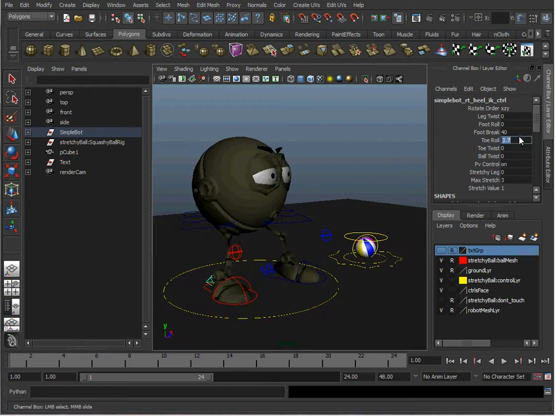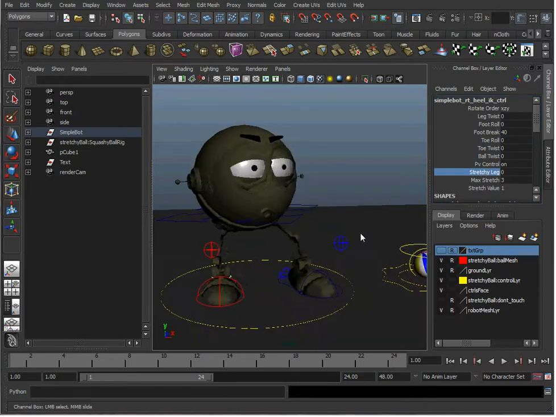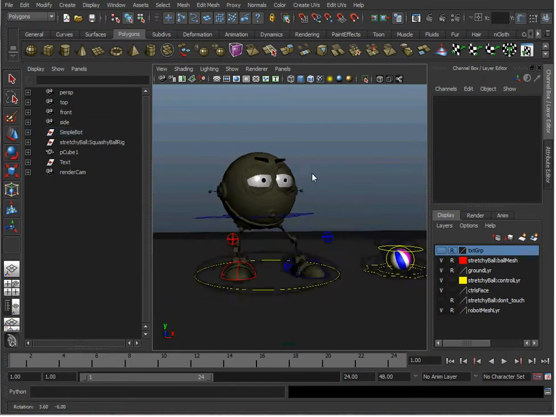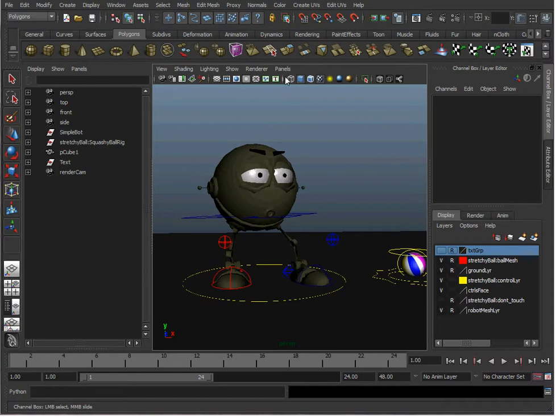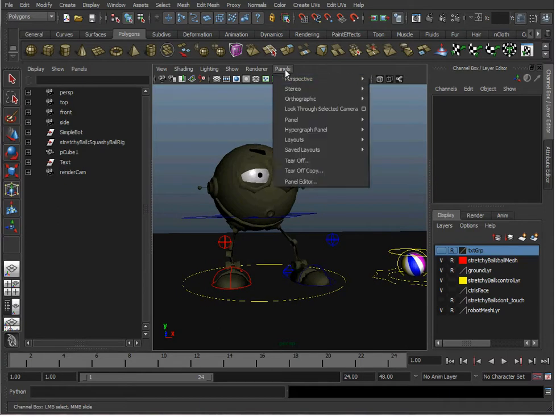There is an option to make the legs stretch up and down if you want as well, but we don't need to bother with that right now. I'm just going to have his feet on the ground. And if you want to move his eyes around, they have a separate panel for this. Go to Panels, Perspective, and you see there's a Face Cam option. I'm going to go to Face Cam. Here we go.